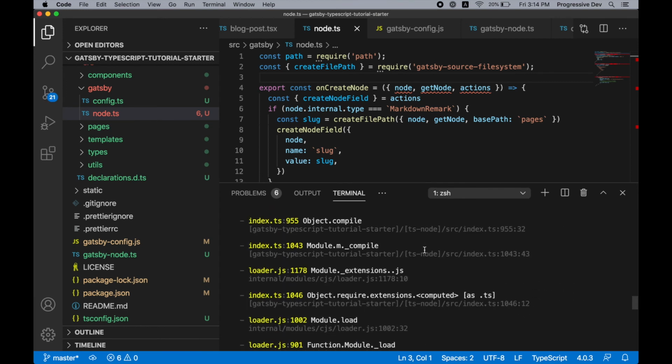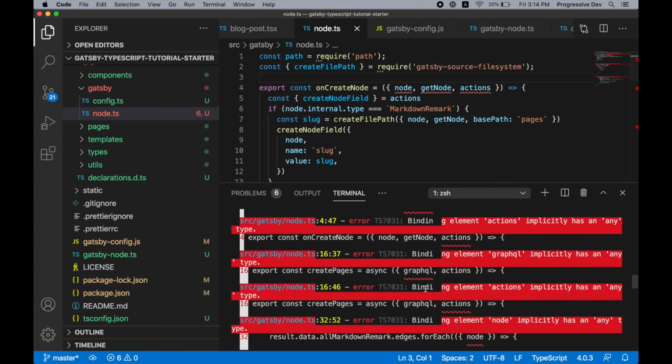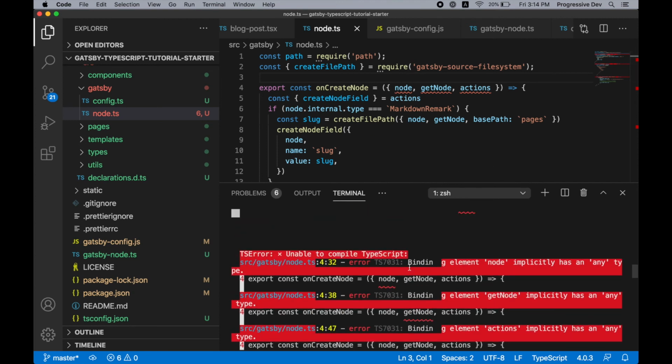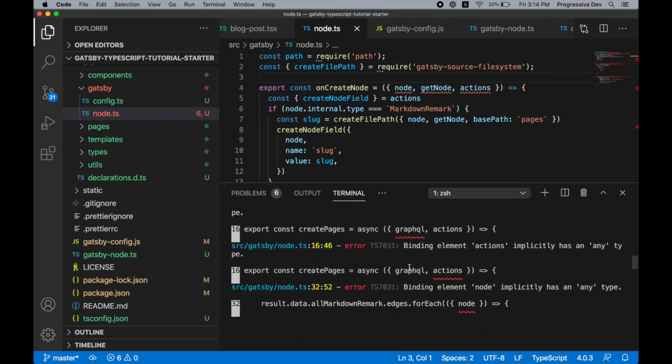We're getting notified about these errors that happen in the Gatsby node in the CLI, which is what we want. We want a full type check coverage. So now we can be sure that once we properly type this file, we're gonna have full type coverage in our project and we are gonna be done.